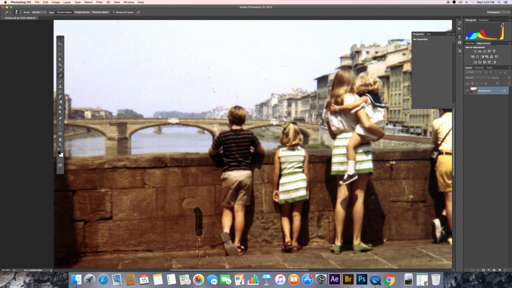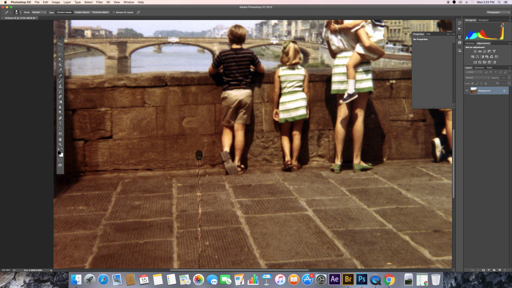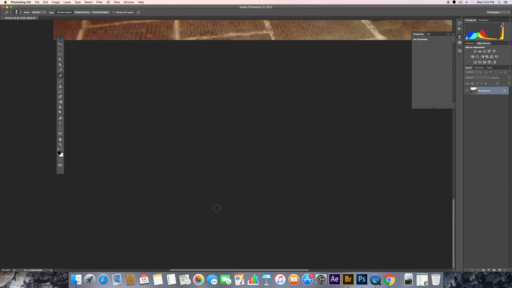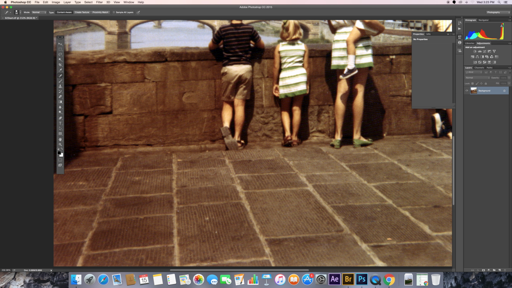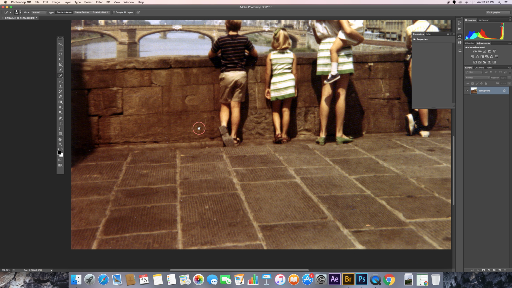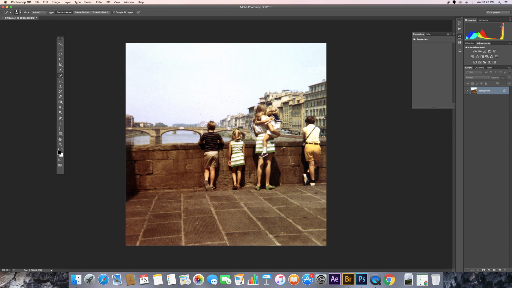So this is called your Spot Healing Brush tool. I'm just going to finish it off here. There we go. Looks great. It's a fun tool to play with. It's really helpful when you scan things in, or if you scan film in, or if there's a mistake on your page or something like that.